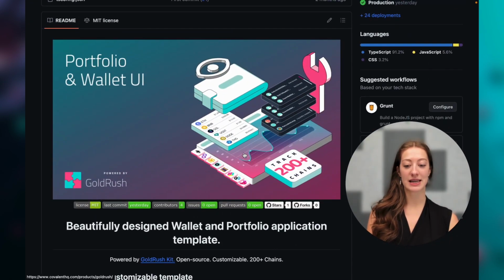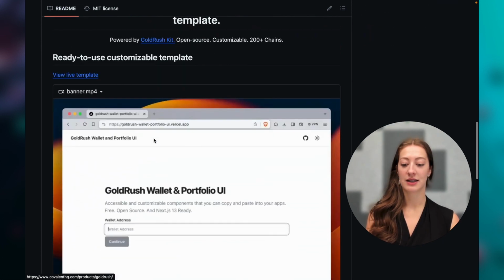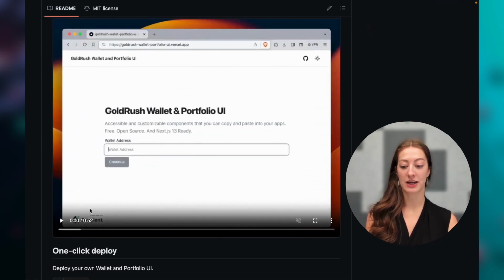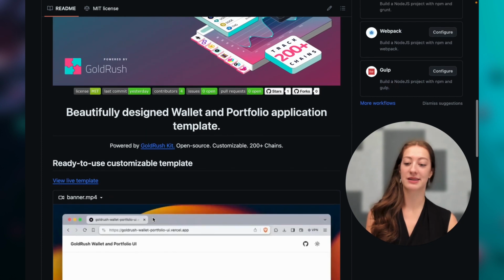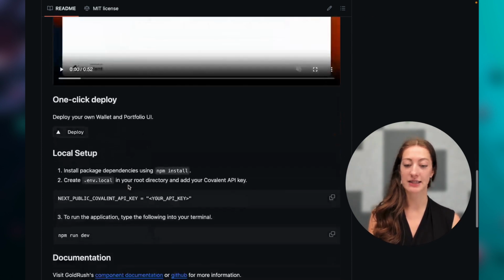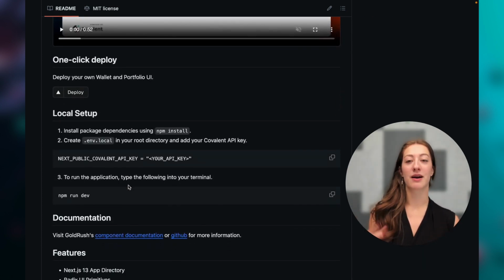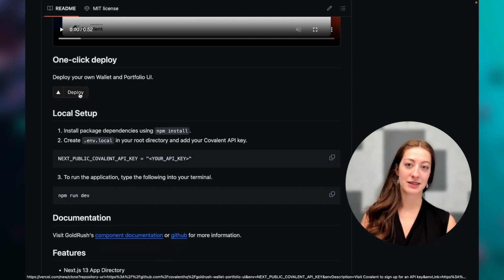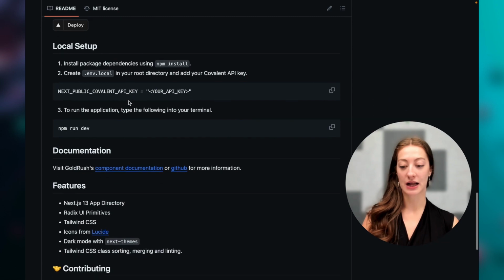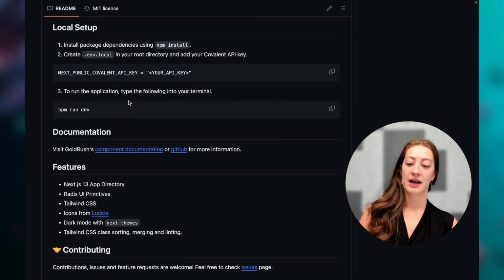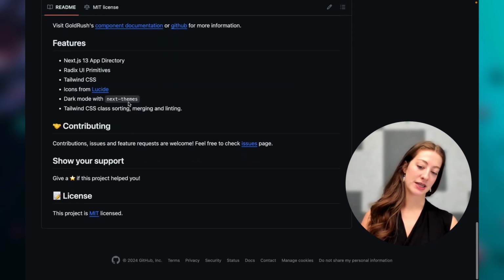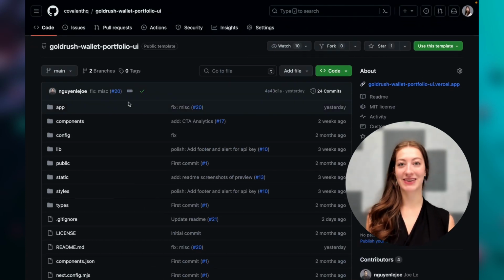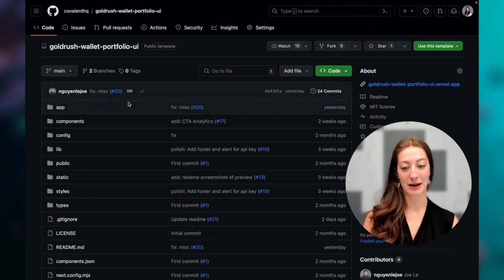As you can see, there's a different cover here. There's a couple features of the template, including what it looks like. You can browse this little video or click on the live site, but we're going to be deploying our own live site today. As you can see, there's a one-click deploy button, so you can quickly deploy it to Vercel, and some setup instructions as well. But because we have the video, you can just follow along with what I'm doing.